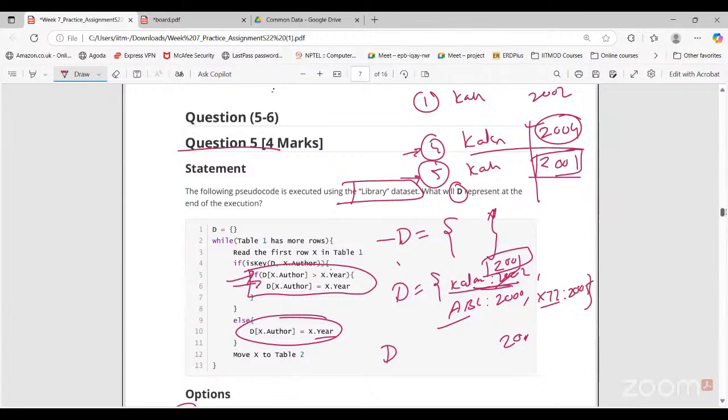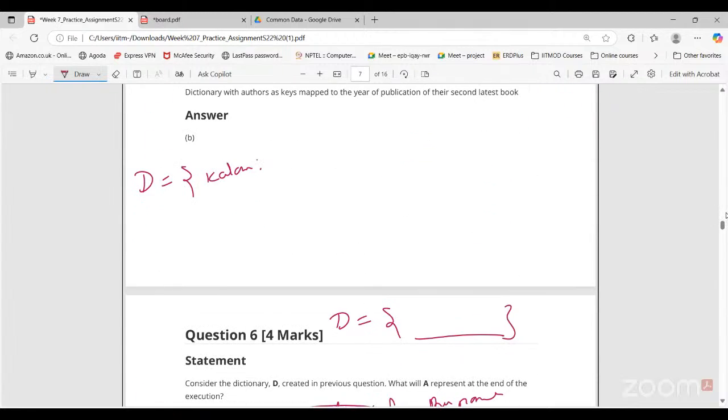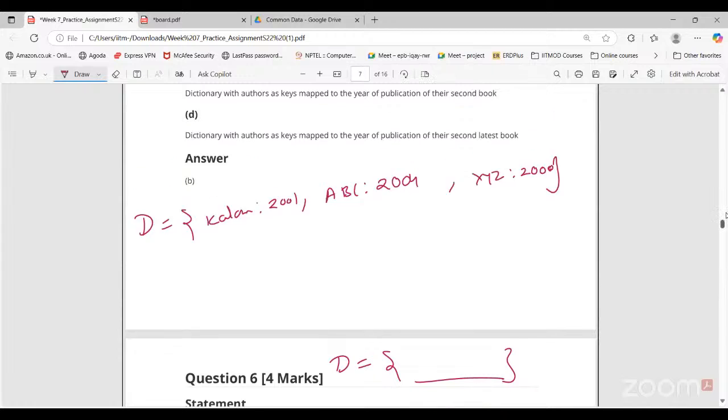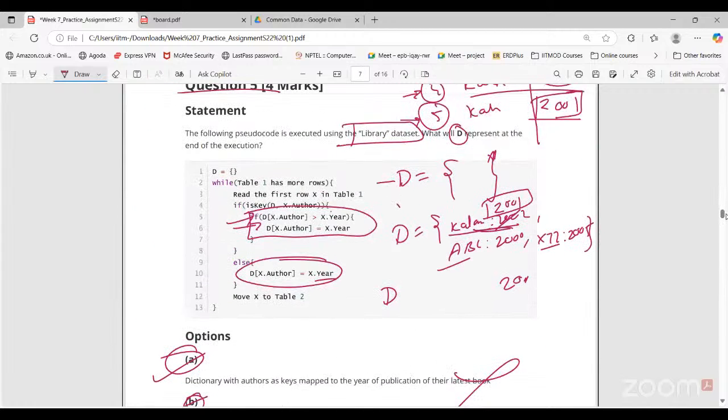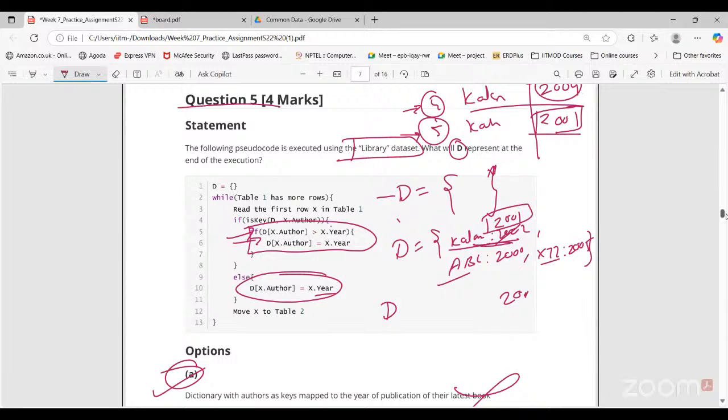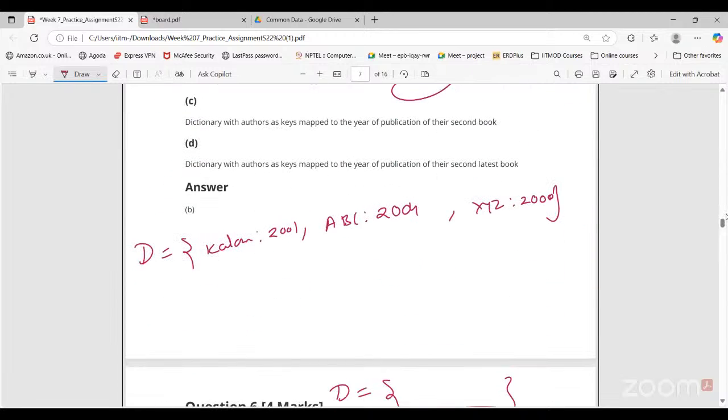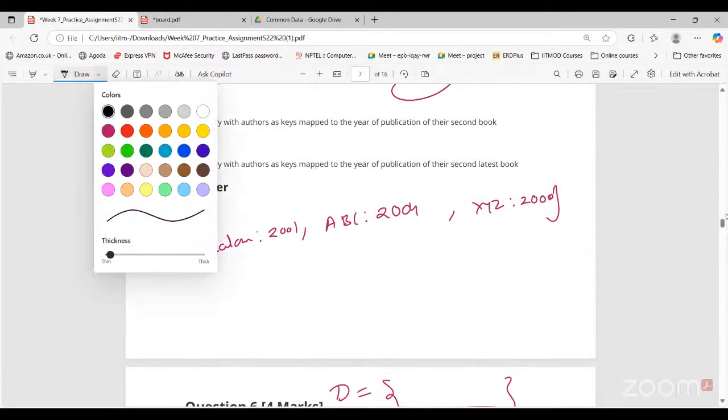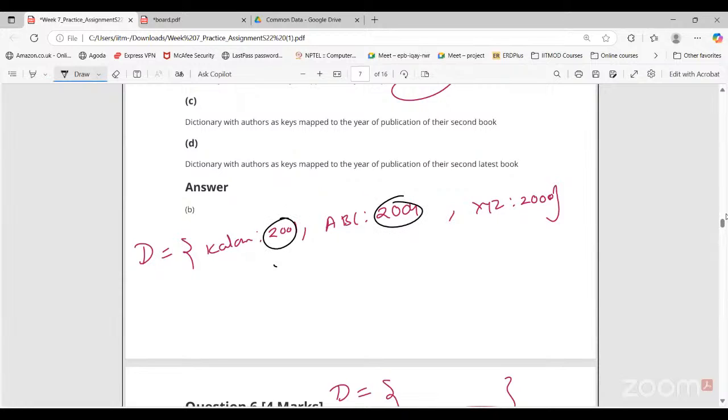Is this clear? Yes, sir. We got 2001 from the previous code. Same thing for A, B, C, let's say 2004, and X, Y, Z is 2000 here. In the data set, we have a few more rows for A, B, C, X, Y, Z, but we are going to take their first publishing year. This is what we got. And this indicates the first book published by this particular author. Is this fine? Yes, sir.